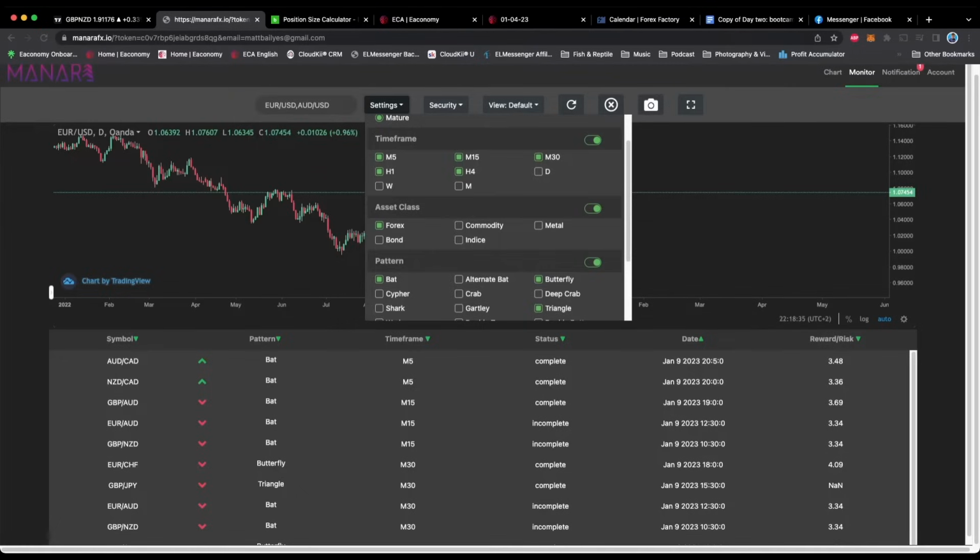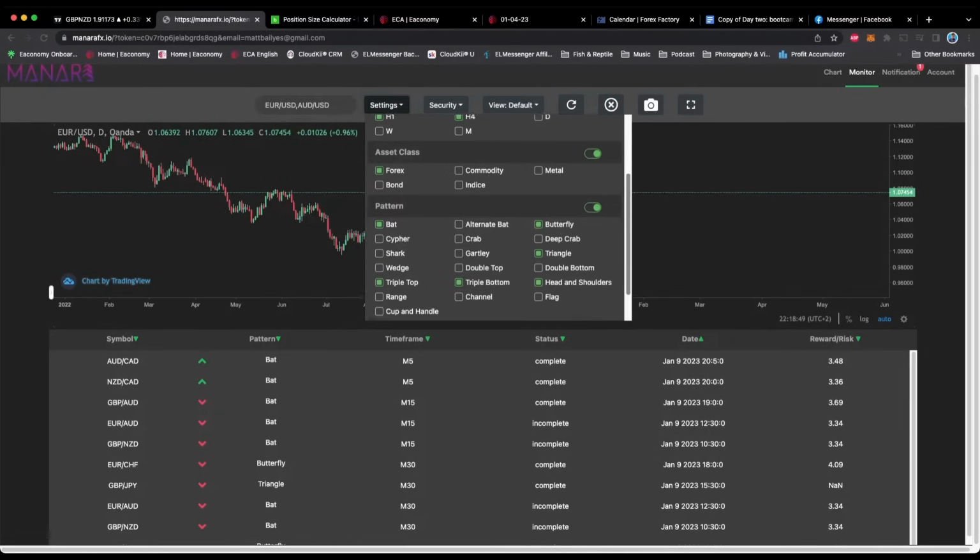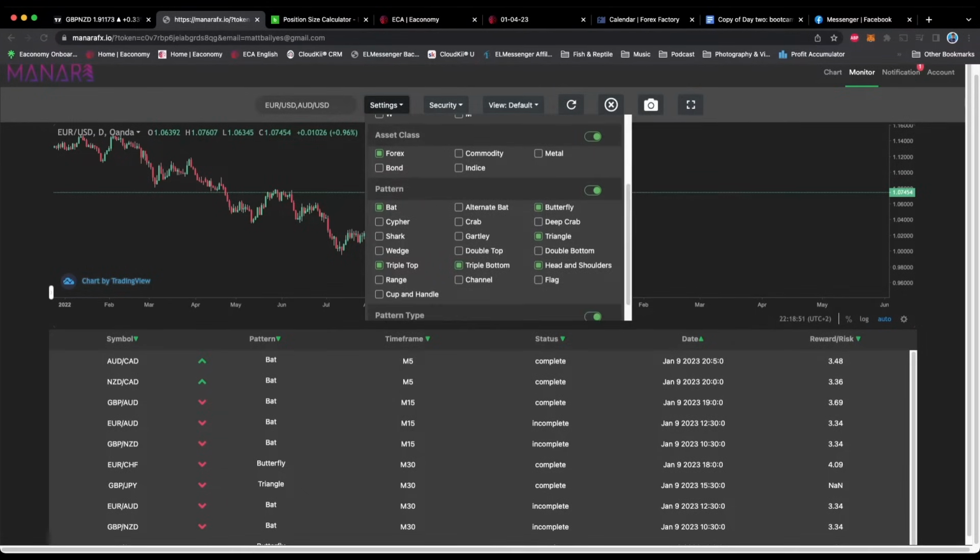If I got a couple of hours, I'll probably stick with the 5 and 15 minute charts there and trade off there. If I haven't got much time and I'm doing it in the morning, I'll trade off a 4 hour or 1 hour chart, and I just like to use the 30 minutes as a bit of a reference. Coming down, Manara doesn't just do forex, it also does commodity, metals, bonds and indices. So I just like to keep forex checked there, so that's exactly what I'm going to be trading.